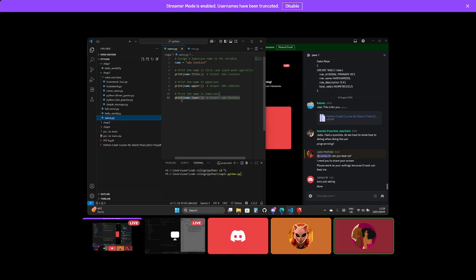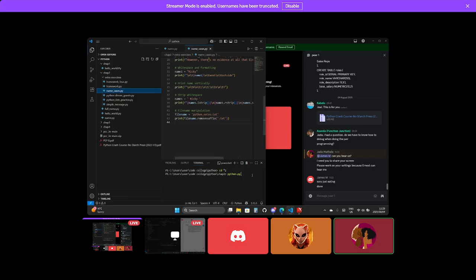So in the terminal, please can you type python space name.py to run the file? Do I have to remove this? Yeah, you can just keep the python. So you're going to remove the .py. You don't have to delete the terminal, just backspace. It can't be python.py. It needs to just be python name.py.